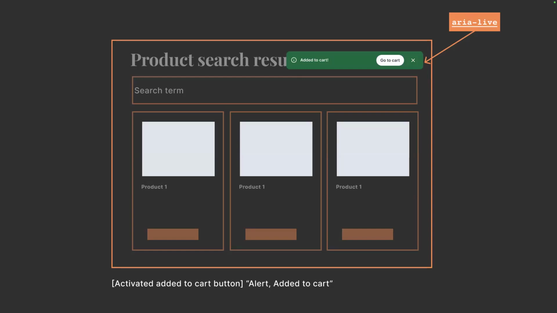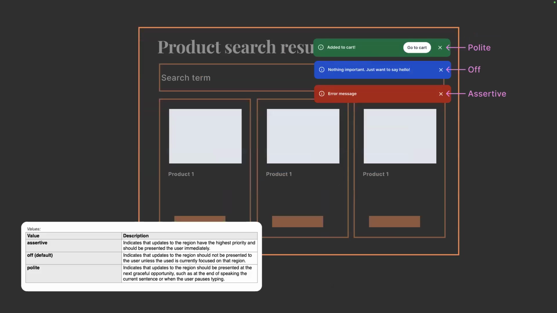What if there's a situation where we have three notifications? At this time, we can use different levels of importance for these live regions. Live regions provide three levels of importance: assertive, off, and polite. Assertive means that this is very important information that you need to know immediately.